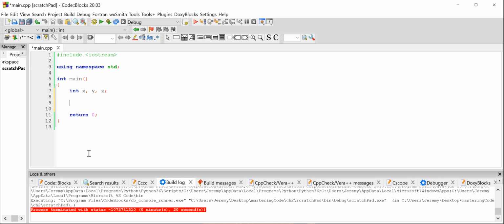If we want some sort of input from the user, usually you have to prompt them to enter that input. So let's give them a prompt. Let's say that we want to cout, say, enter a value for x.